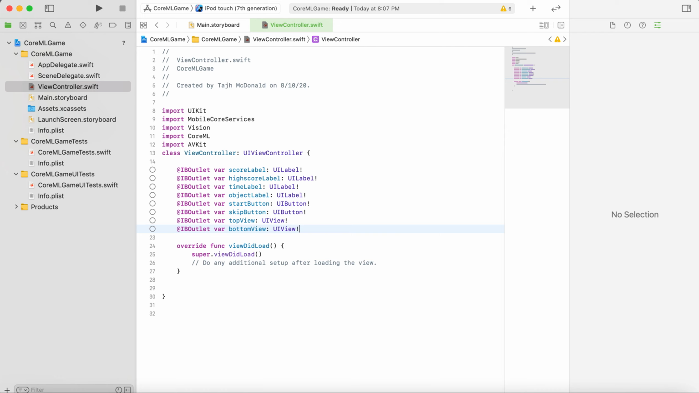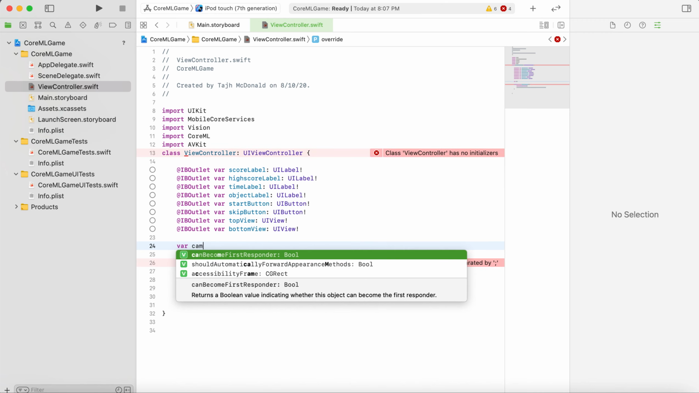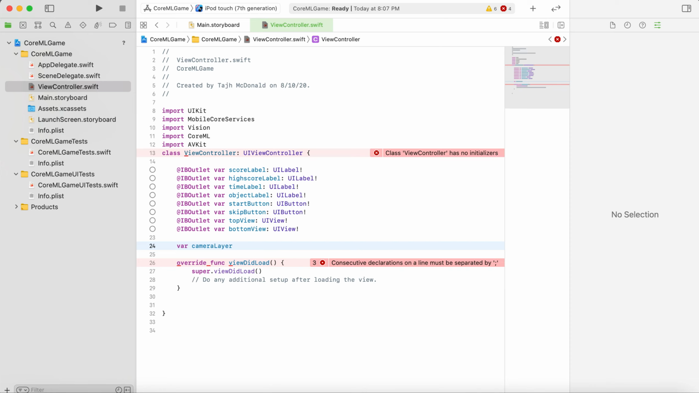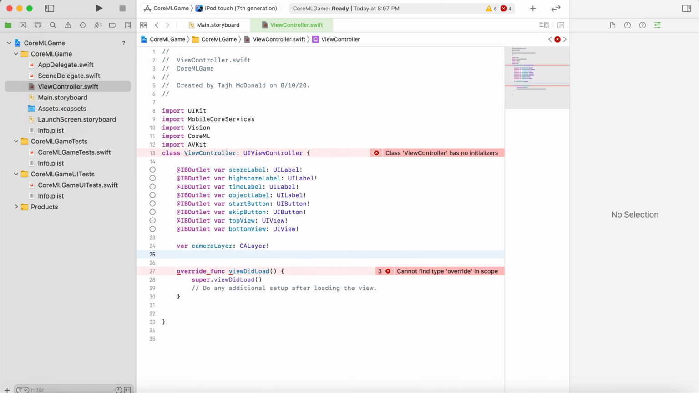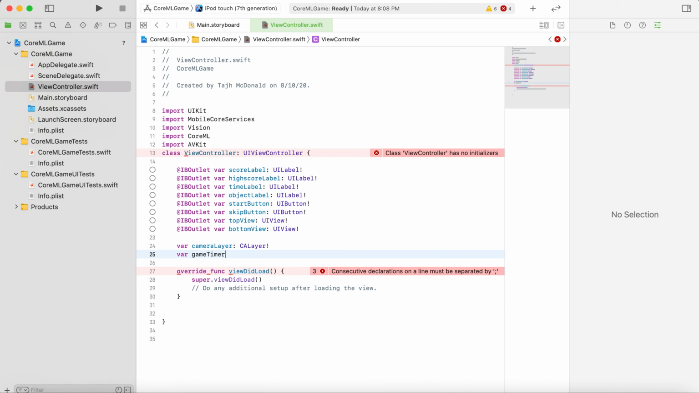Now we need to create some global variables. So let's add these global variables that we'll be using. The first one we'll do is our camera layer. So we will be using our camera, and for that we'll use CALayer. All right. Another one is let's do our timer. So game timer, and we have a timer.